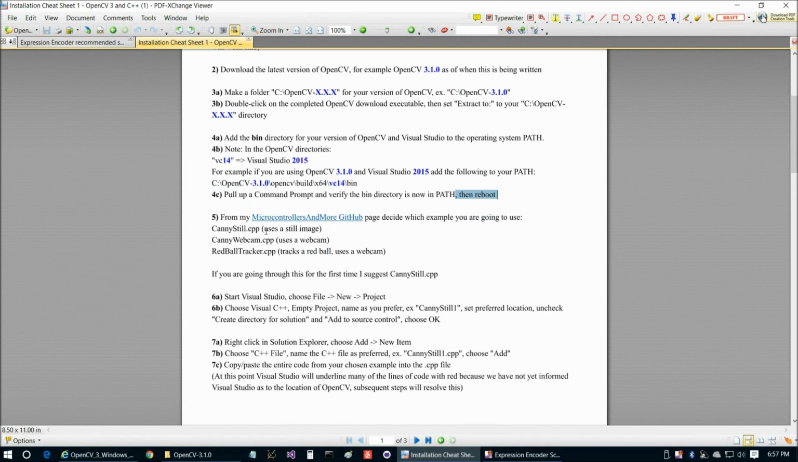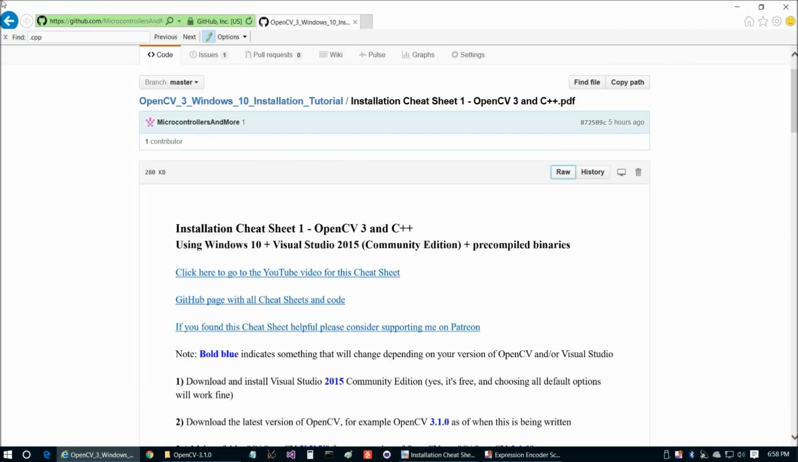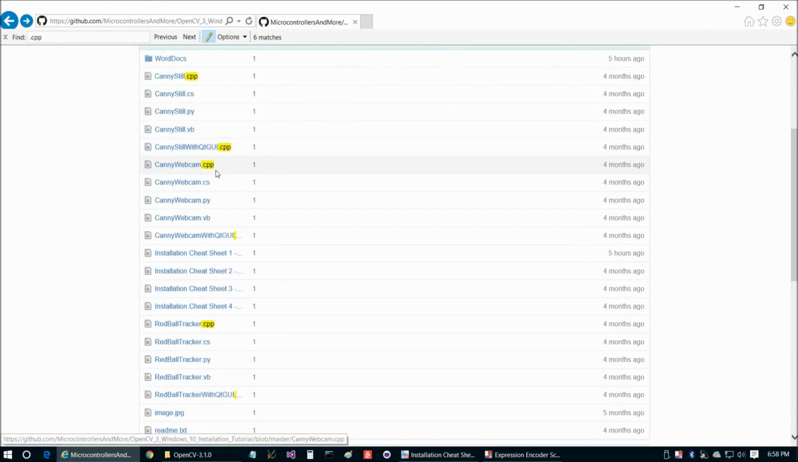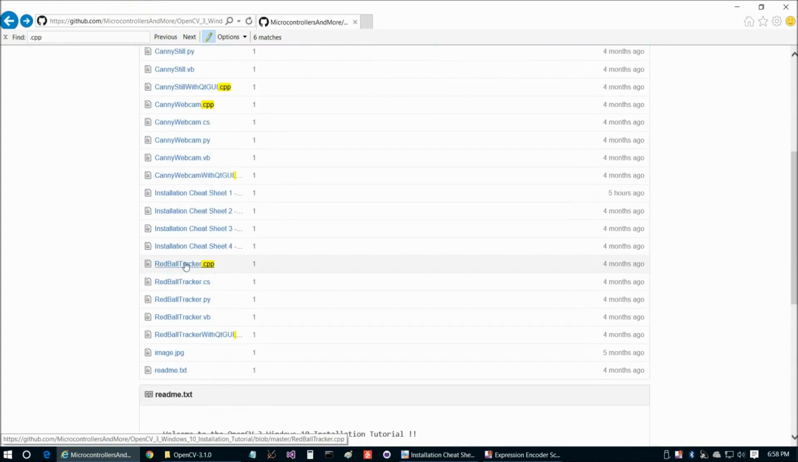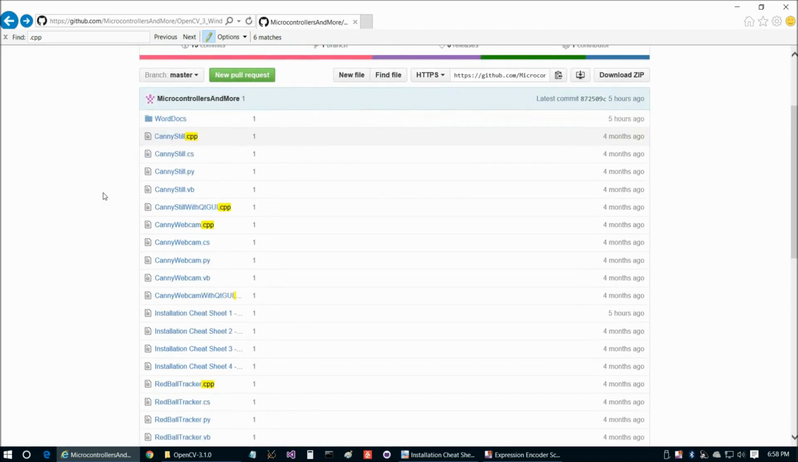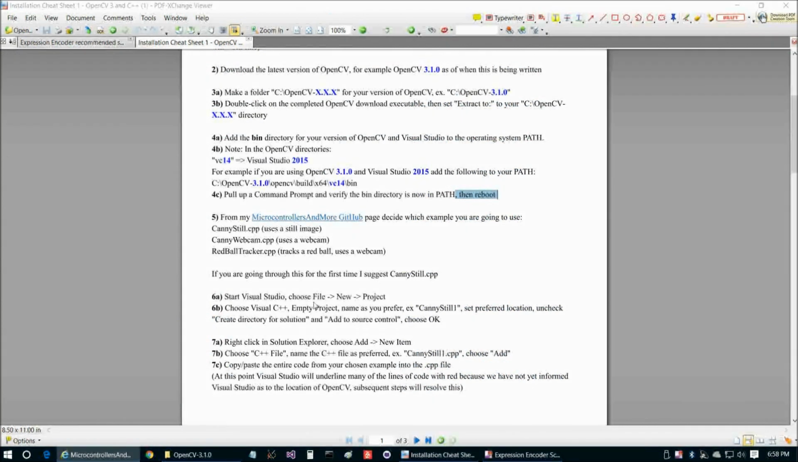So once your reboot is complete, from my microcontrollers and more GitHub page, so from this page here, we're going to go back one. So you're going to decide which of these you're going to do: canny still, canny webcam, or red ball tracker. We're actually going to do all three today. We'll start with candystill.cpp because it's the simplest one. And let's see, continuing on in the cheat sheet here.